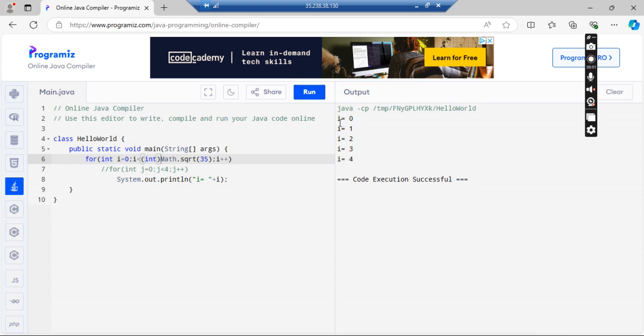It is repeated only for 5 times. Earlier it was repeated for 6 because the square root is returned as a float, and it is converted to 6. If you already convert it to integer, then it will be taking only 5.